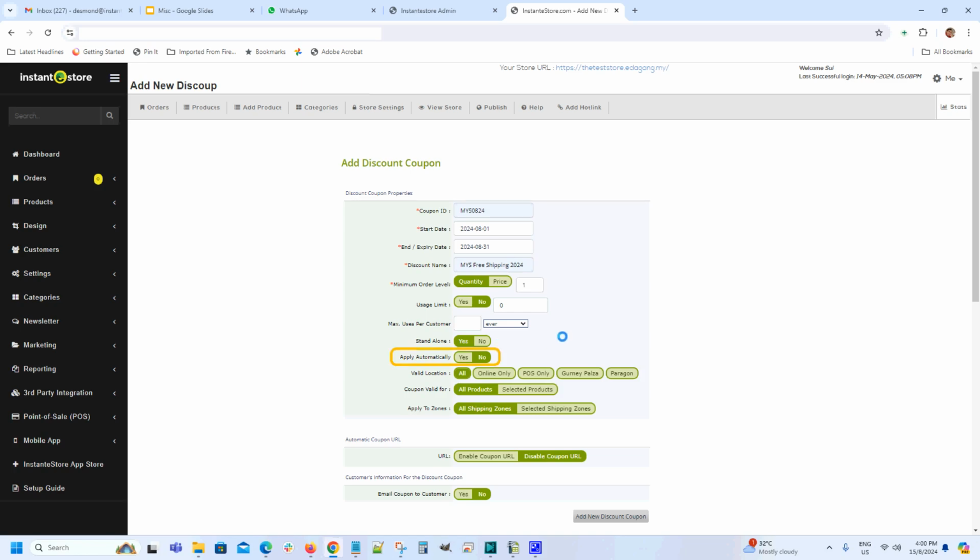And next you have to decide if you want to apply this coupon automatically as soon as your customers fulfill the requirements. In this case, if it's within the validity date, they have the minimum quantity purchased, or they meet the minimum amount to qualify for the coupon, the usage limits and all that. So you can choose yes, you want this coupon to be applied automatically, so your customers do not have to remember the coupon ID.